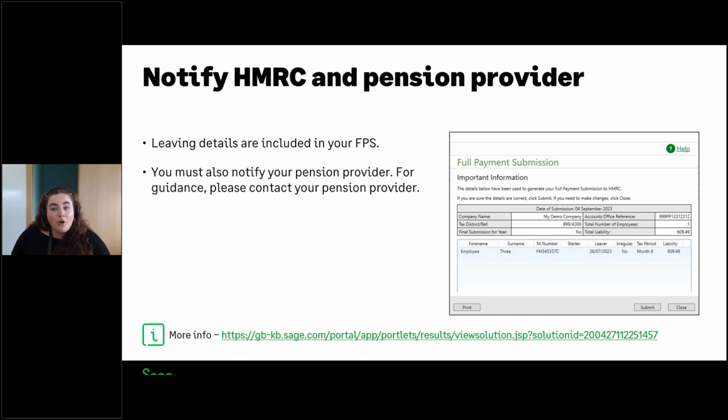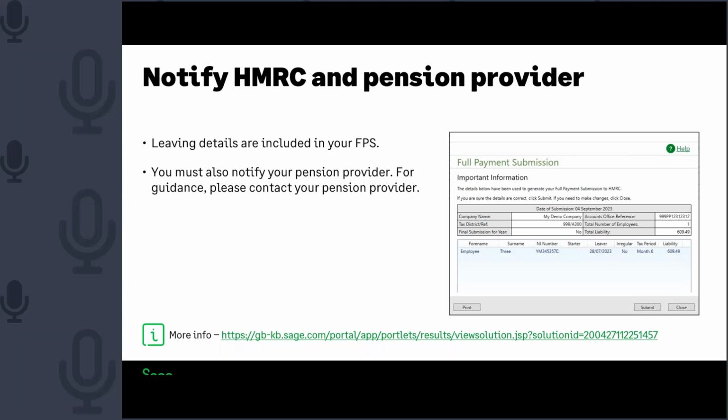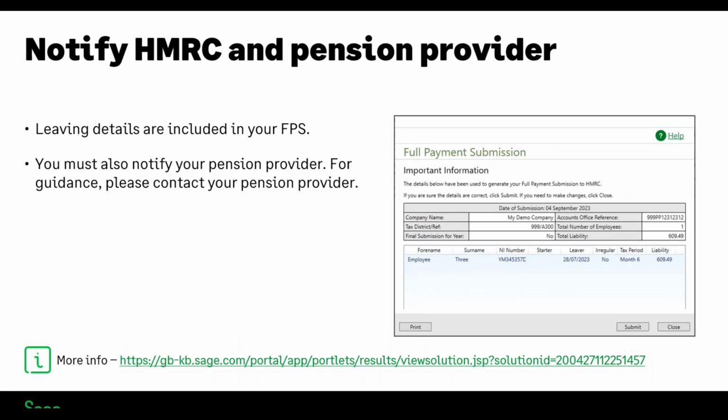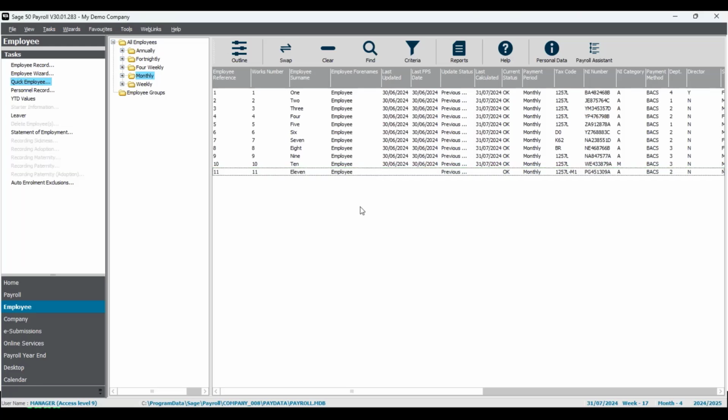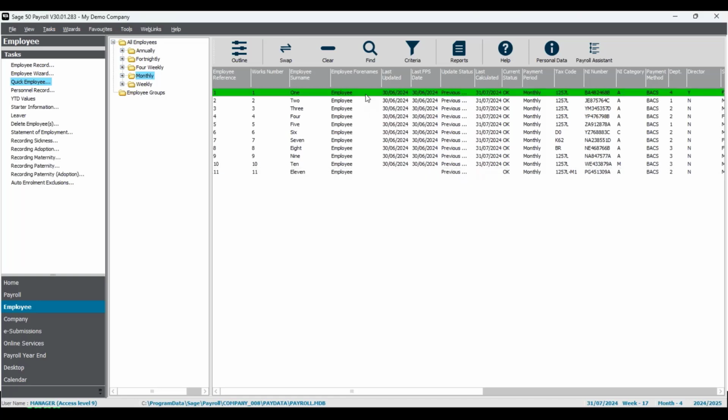But let me turn my camera off. We'll go back to a demonstration and I'll show you how to process a leaver. So I've got my employee list here and I've not processed payroll just yet. So we'll do this and we'll mark the employee who's leaving me as a leaver. The person who's leaving me is employee number 1. They're actually a director as well, so that means I can show you that final payment tick box in enter payments, and I'll show you that recalculation of the director's NI, which I mentioned as well.